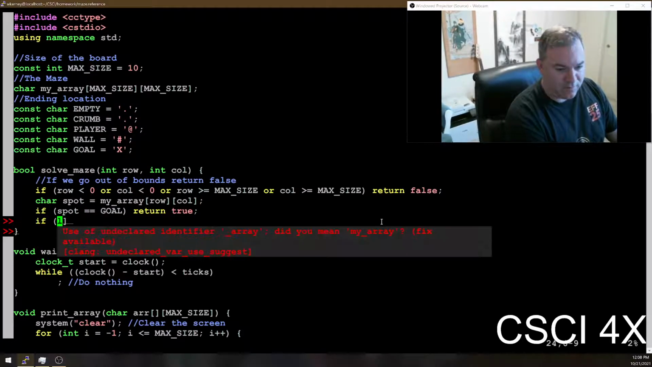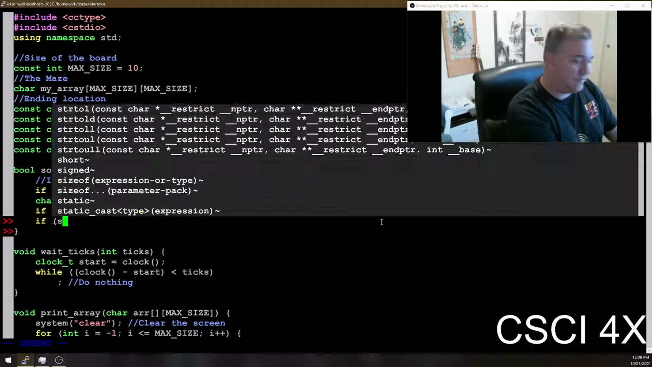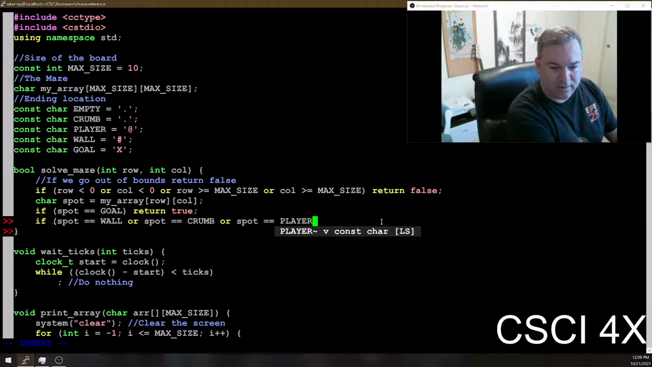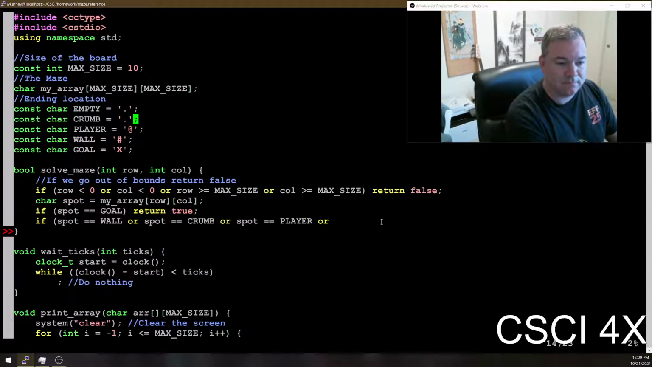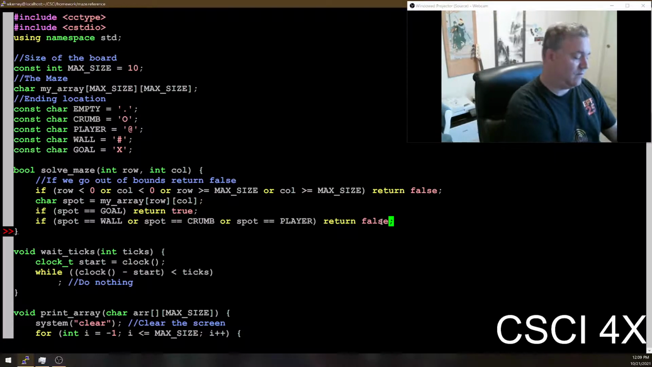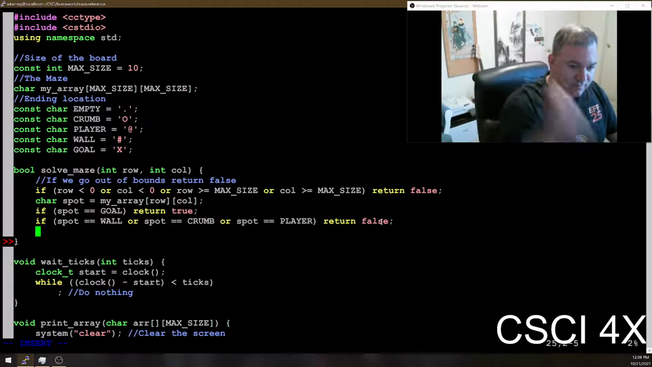So if the spot is the goal, we have successfully solved the maze. If the spot is a wall, or if the spot is a crumb, or if the spot is the starting location, player, or... yeah, that's good. Then we return false.